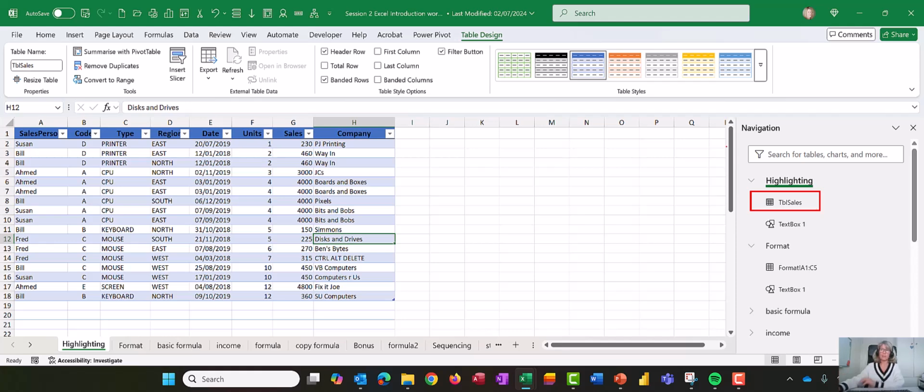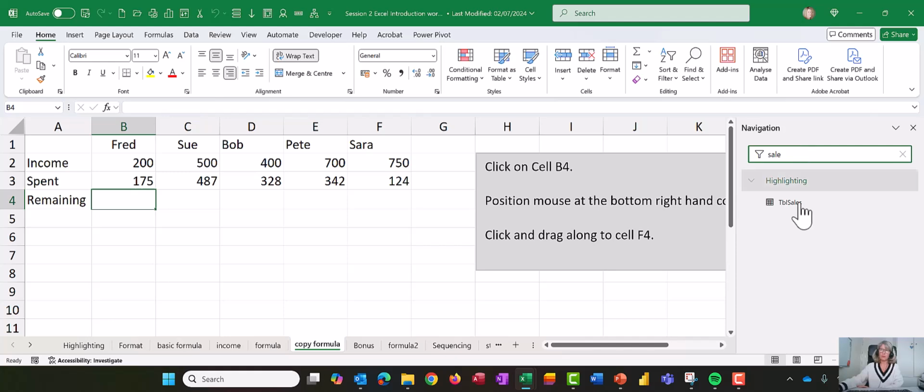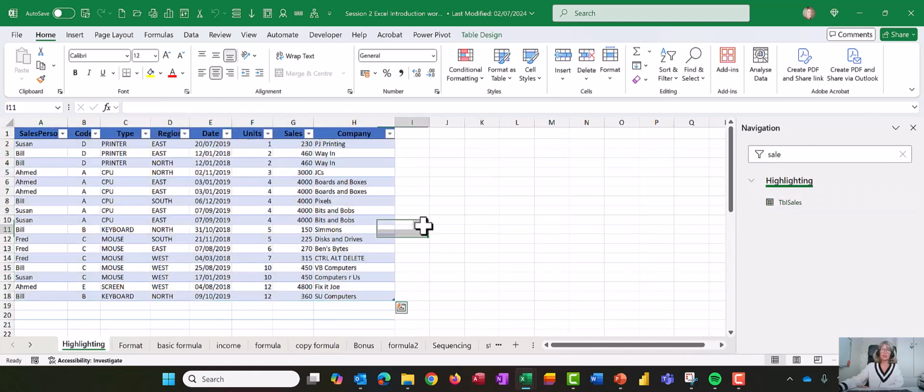But what it also means I can do, let me just collapse that down, is if I knew that my table was called sales and maybe I was somewhere else on my spreadsheet and I wanted to go to that sales table, I would click in the search and just type in the word sales. It has then brought up that sales table. On the right hand side, I can click on it. So this is where the navigation pane starts to come into its own when you use it with named tables, as well as picking up on other things that you might not be able to see.